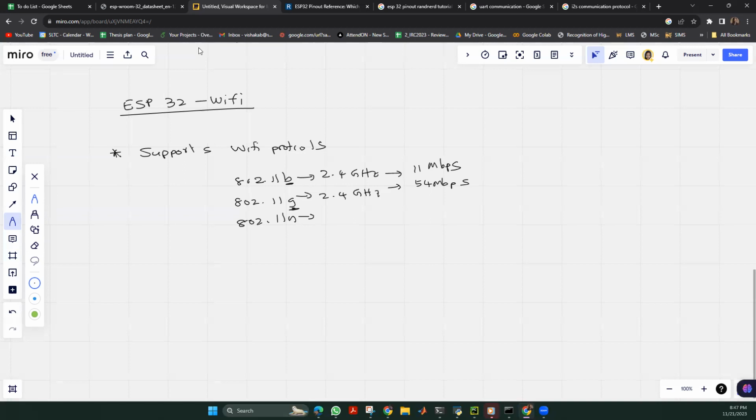And when we take the N standard, it can work with both 2.4 and 5 gigahertz. And that has a data rate of 450 megabits per second. It has the highest data rate. All these Wi-Fi protocols are supported in the ESP32, and therefore we can reach the Wi-Fi connectivity and do a lot of applications because of that feature.